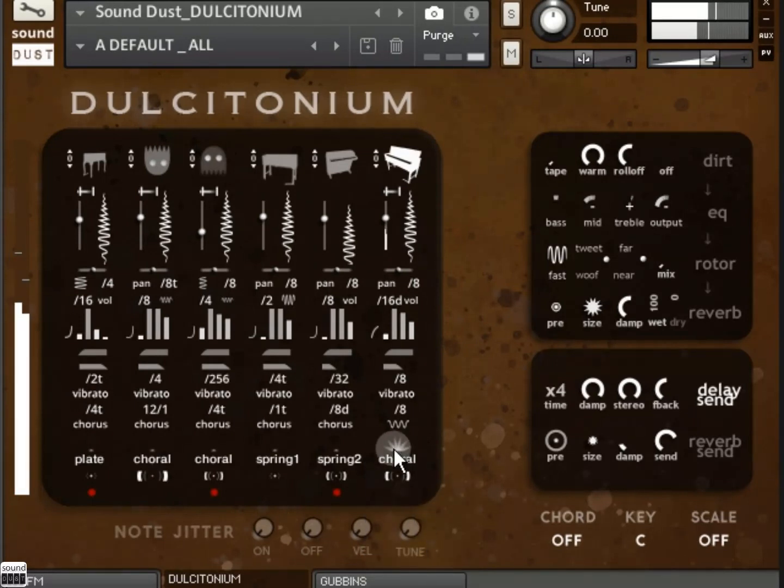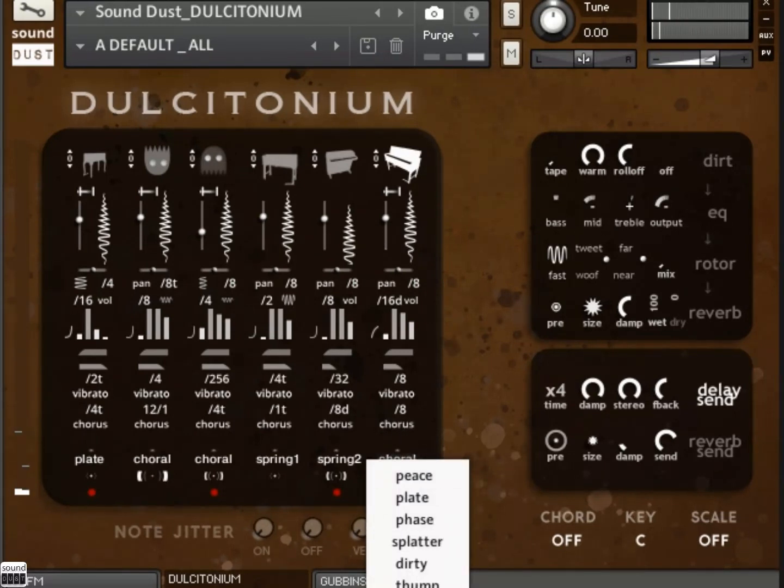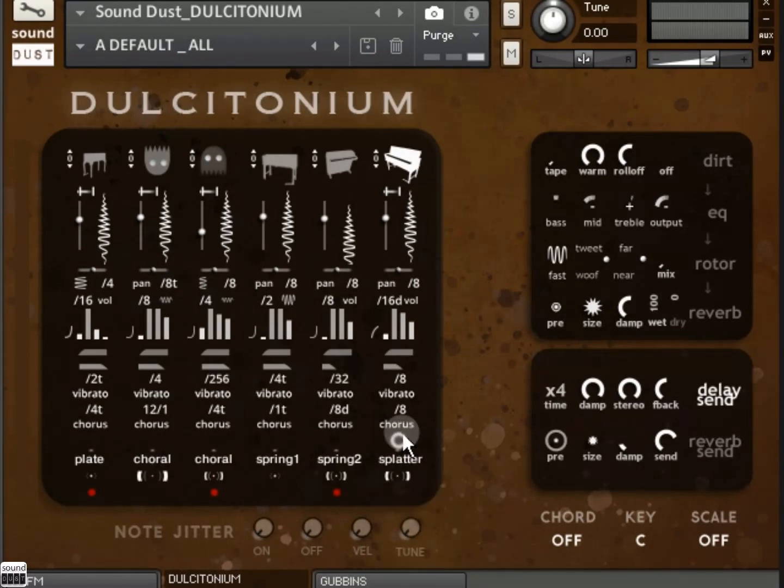Choral. Oh, let's get the wobbles off. Oh, it's less obvious on that instrument. That's interesting. I'll cut it out later and you'll never know. Splatter.